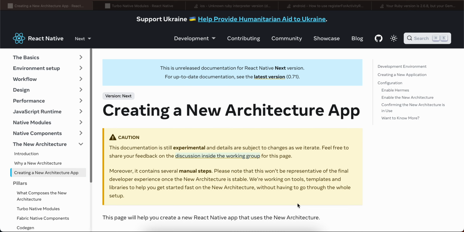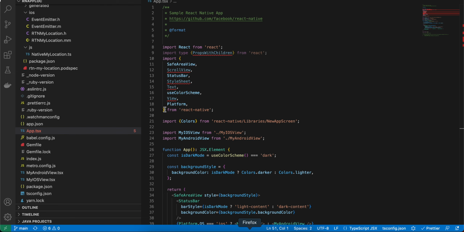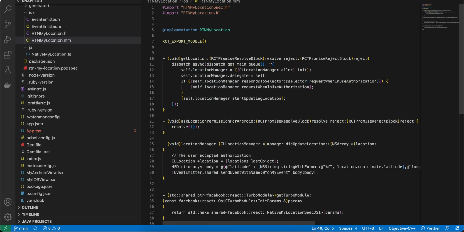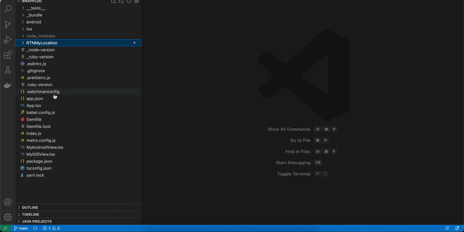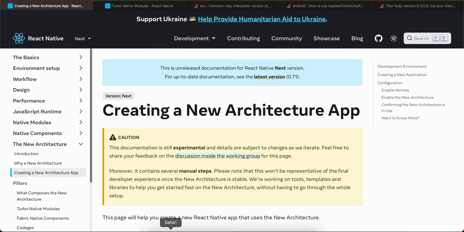Today I will show you how to get the user location in React Native's new architecture with turbo modules without using a third-party library. So first of all, I have created a default React Native project. So just create a default React Native project. Next, you have to enable new architecture for this project.